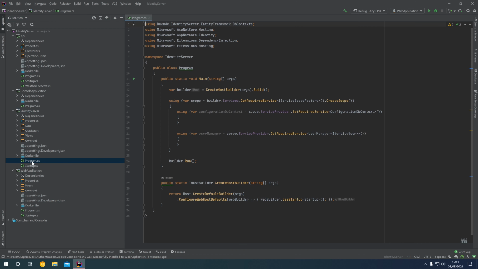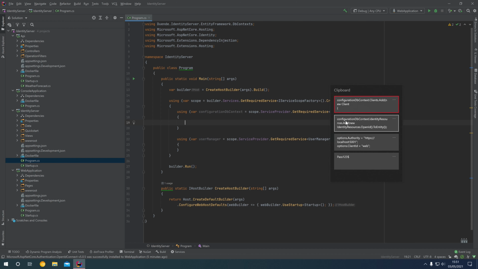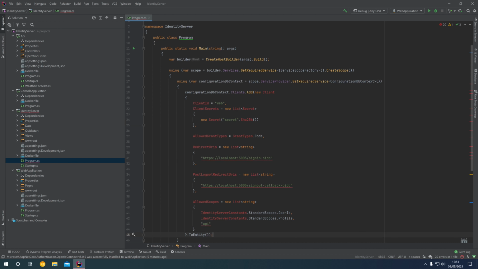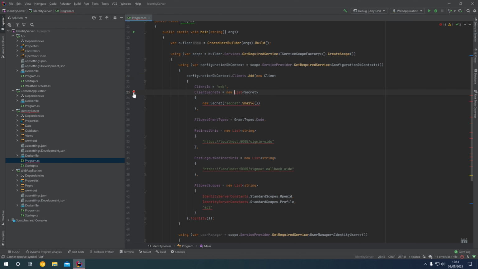So we can open up this program class, and you'll notice that we are getting the configuration DB context from the dependency injection container. And within this using statement, we can add our client using the configuration DB context. So what we're going to want to do is say configuration DB context.clients.add, and then we're going to add our client details in here like so. I'm going to import the missing references using the red light bulb like so.